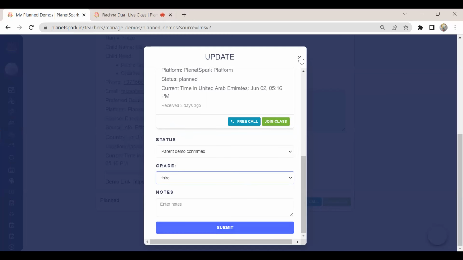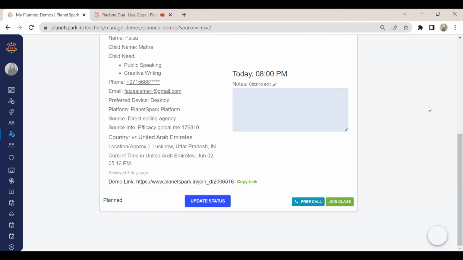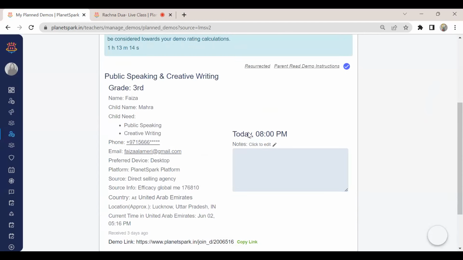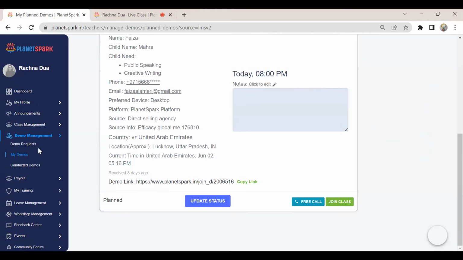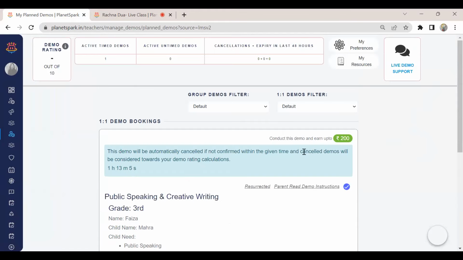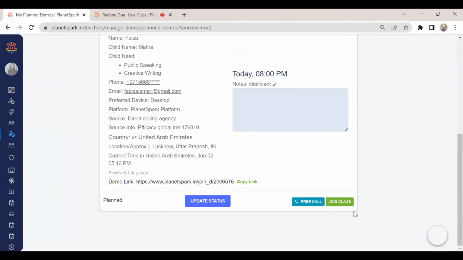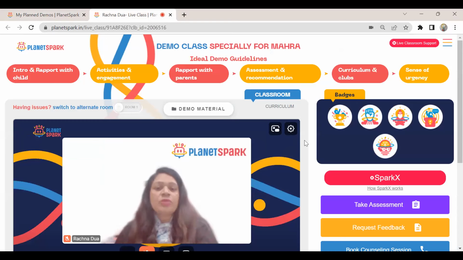Now, I'm just assuming that this is the time to conduct a demo and I have to reach the classroom 5 to 10 minutes before the time. As the demo was requested for 8 p.m., I am here to join. So what will I do? I will come back to my demo management tab and my demo tab, and I will see this demo request here. There is this green button which says join class. From here, you as a teacher will join this particular class. So I click on this join class button and I'm right here.